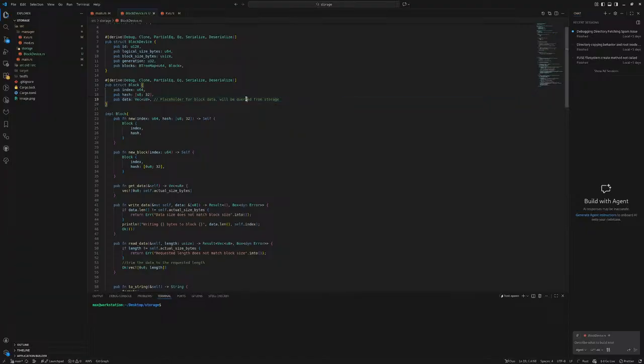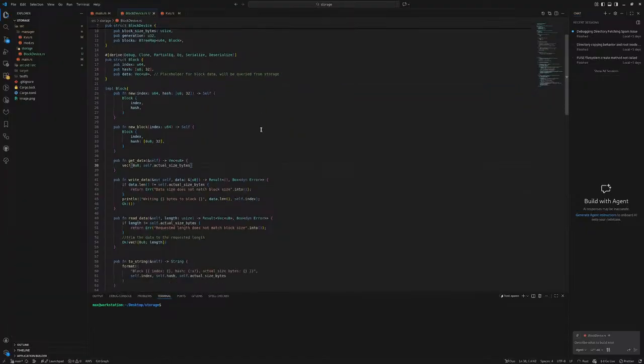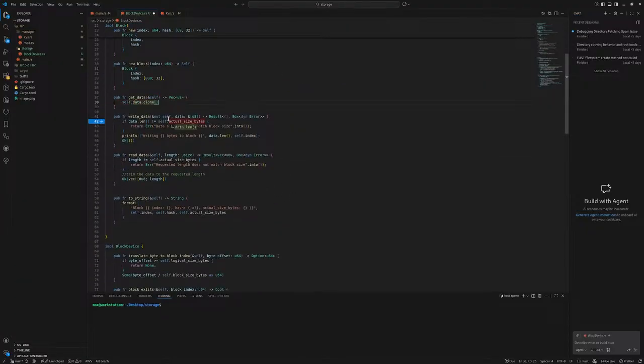Let me create from the storage. Data.clone, data.length.